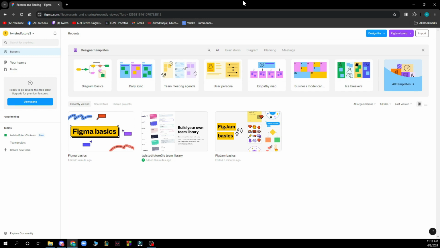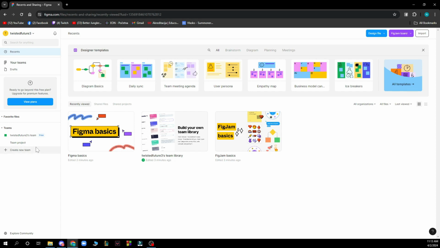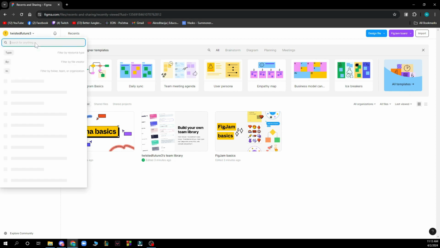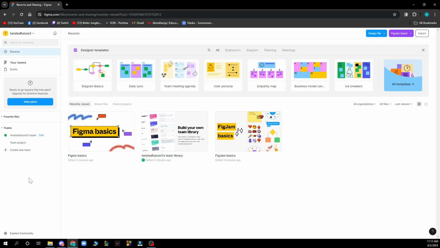Now guys, that we got that out of the way, let's see what we actually have in front of us here. So as you can see here, we have, as I said, Figma official website where firstly you have your profile where you can see some themes that you put. So you can put a light theme, dark, or a system theme. You have your settings. You can get the desktop application if that's much easier for you. You can add another account and you can log out of the account that you're in at the moment. Here you can search for anything basically that you want to search for.